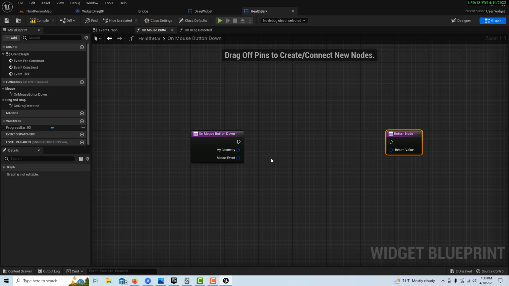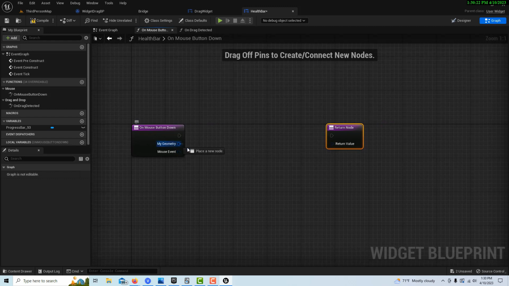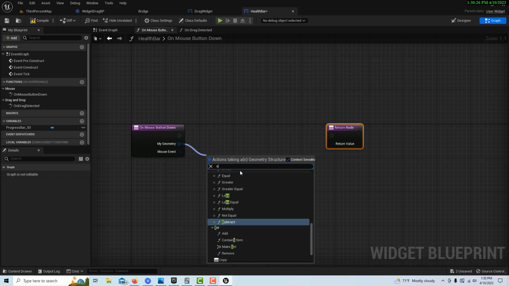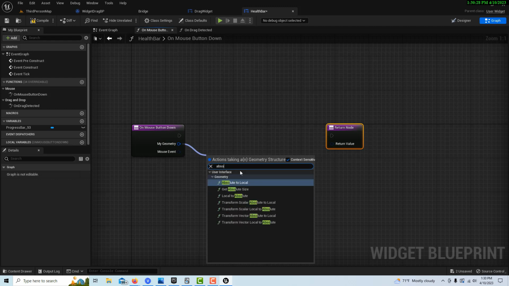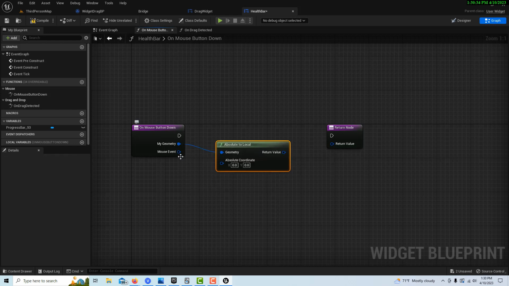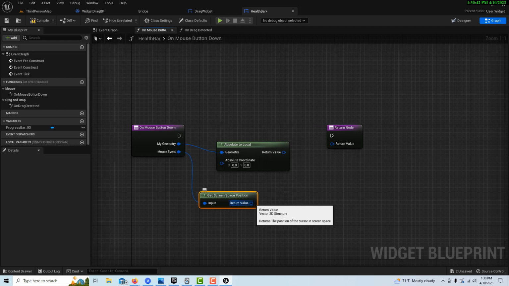And so there's 2 that allow us to navigate the screen. So on my geometry, we just got to pull off and search for something called absolute to local right here. And then we need to get our screen space position. So we drag off of here and get screen space position. And this gets plugged into here, like that.